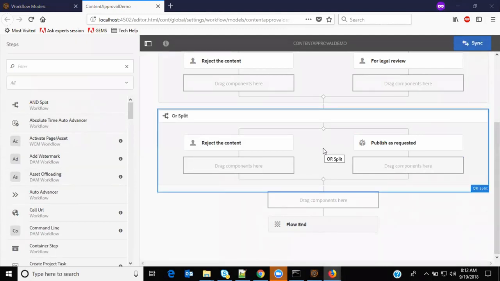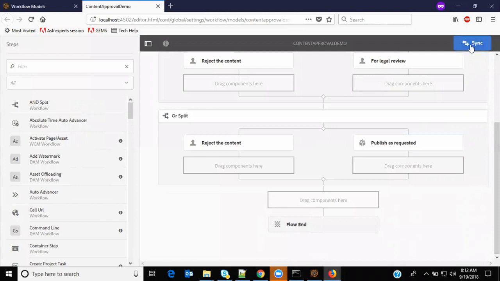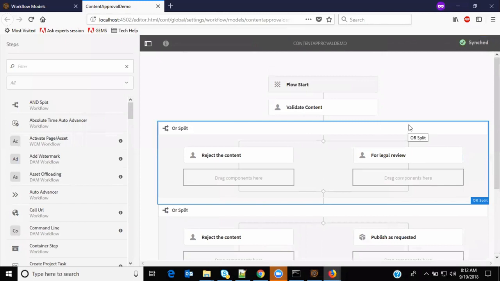Now once the model is created, we need to click on the sync. Once we ask for syncing the workflow, it updates the run model.